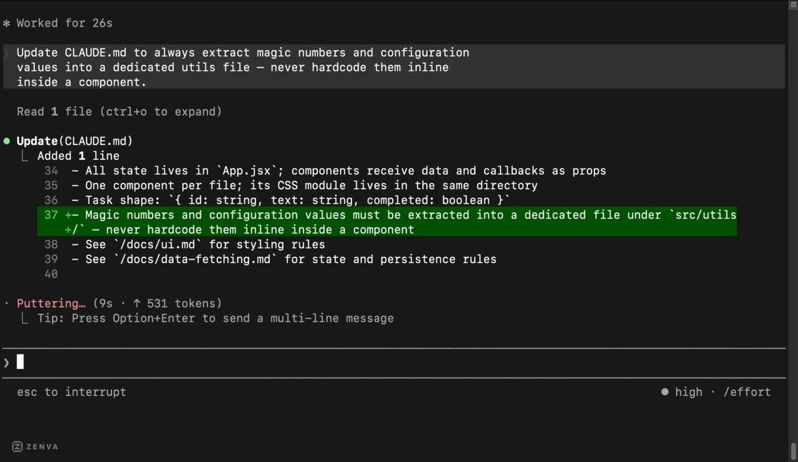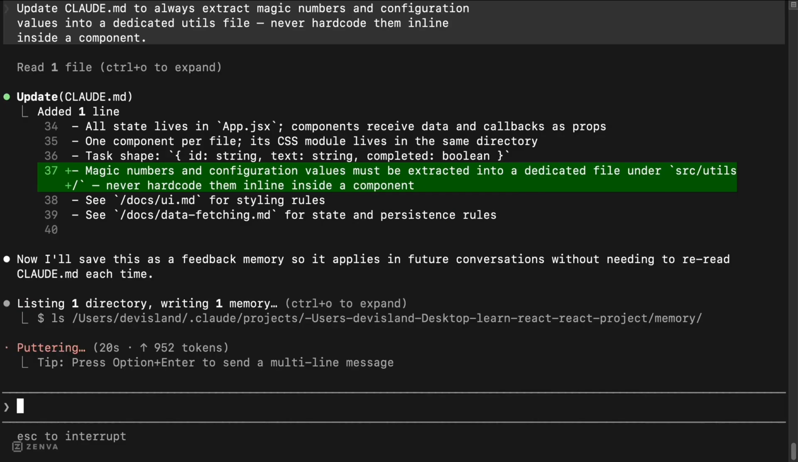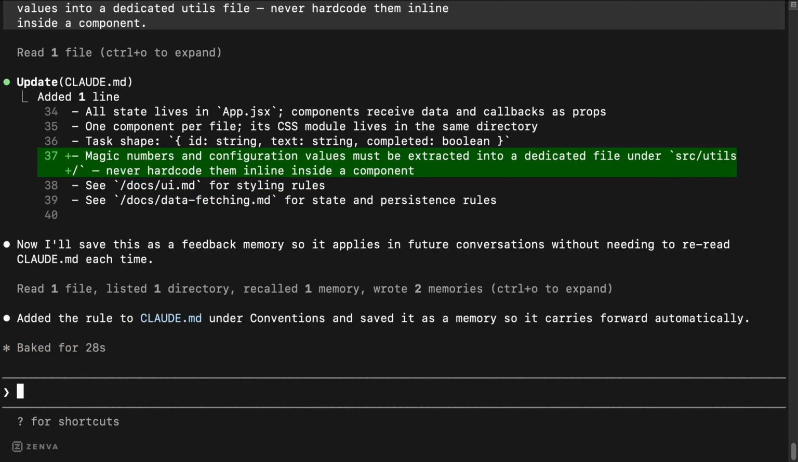Now Claude saves this new rule as feedback. This will apply to future chats. The rule has been added to CLAUDE.md and saved as memory. We can say that Claude has finished the task and updated its knowledge.